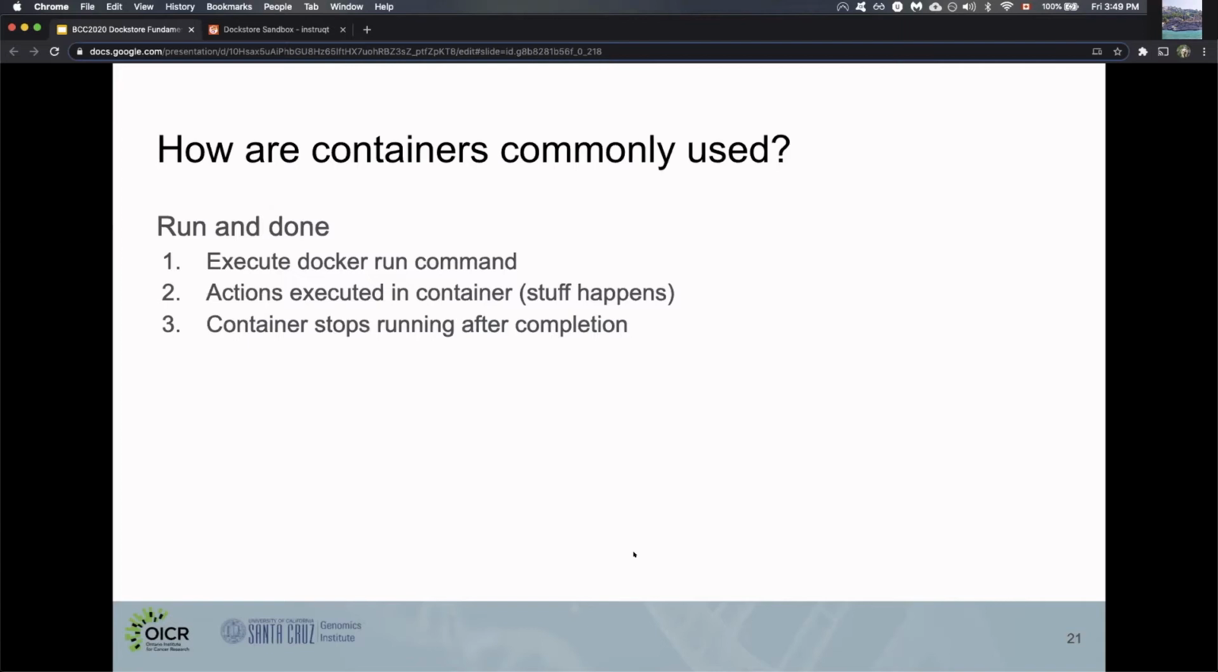So how are containers commonly used? One way is this concept of run and done. So you have a Docker run command that you execute. This starts the container. Something happens in the container, so an action is performed, and then the container will stop running once this action is complete.